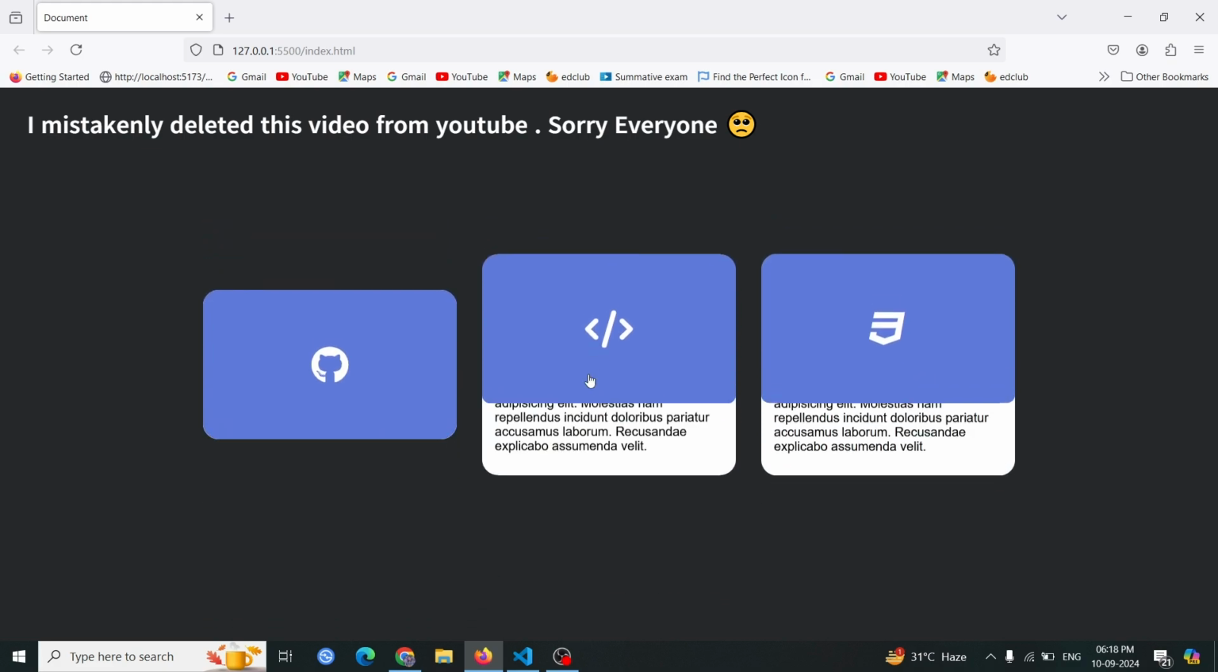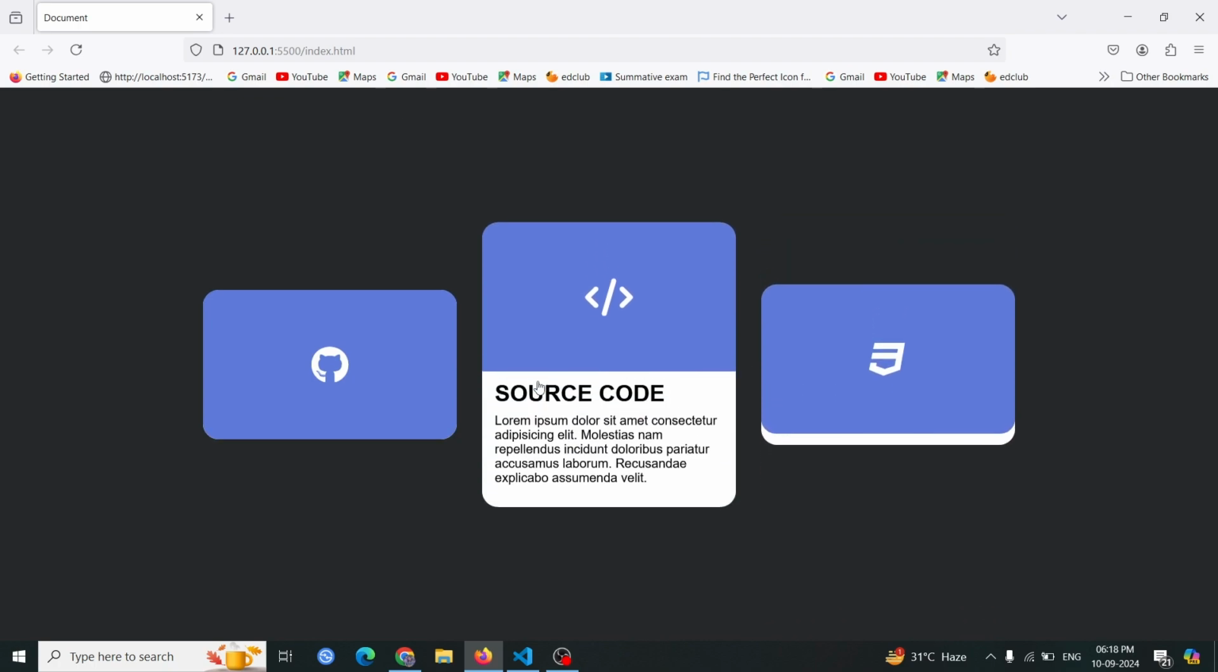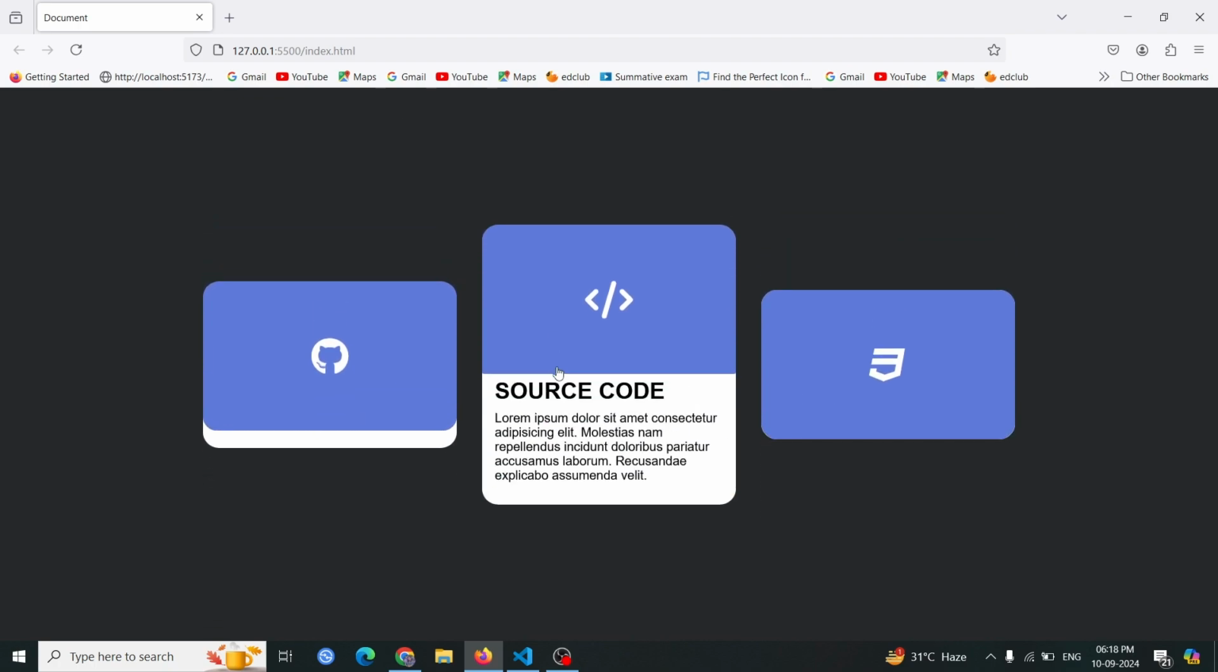In today's video, I'll be showing you how to create these card animations that respond to mouse hover, adding a dynamic touch to your web projects.